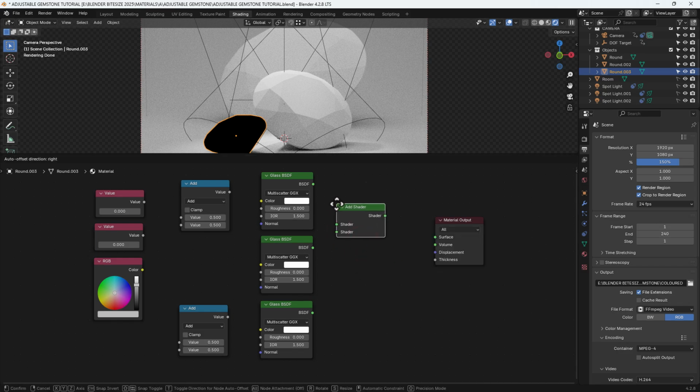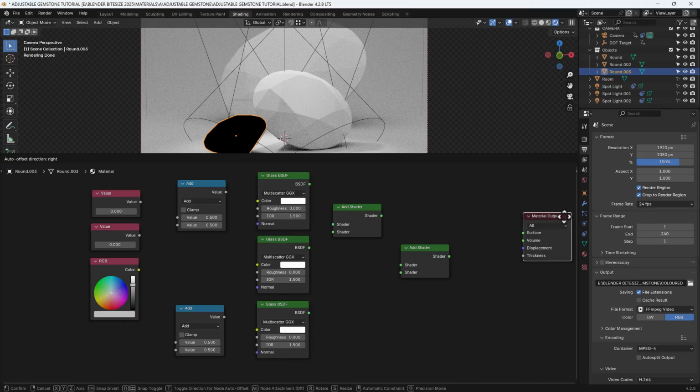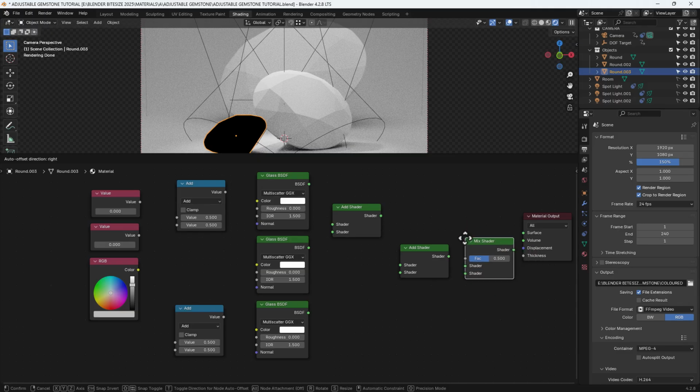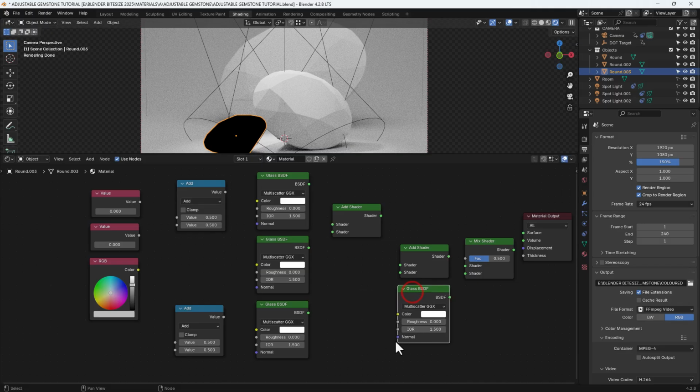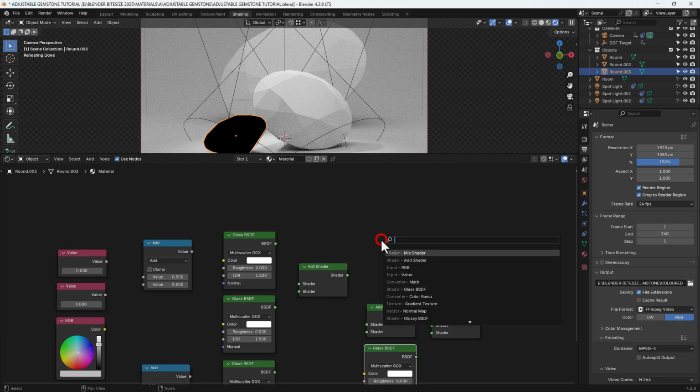Then I'm going to need an add shader. So this is going to add one BSDF node to another. And I'll duplicate that so that I have 2. Then I will need a mix shader. So this is going to take 2 principled BSDFs like the glass shader and mix them together. Okay, so I'll just duplicate the 4th glass shader there, move it over here, and then above that I'm going to need a light path node.